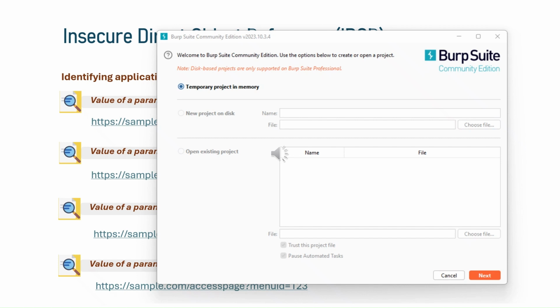Now, I want you to know BurpSuite has different versions, particularly the community edition, which is what we will use as a proxy for today's testing. But there is also a professional licensed version, which is not just a proxy but an automated scanner. You can freely download the community edition by going to the PortSwigger website.